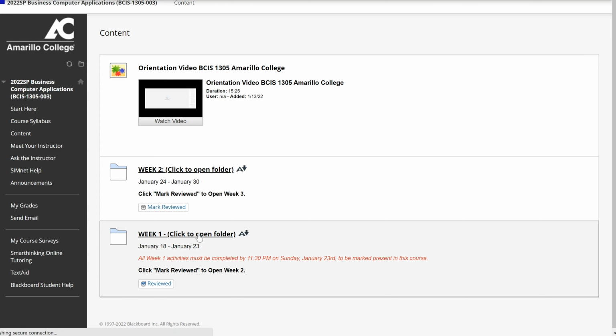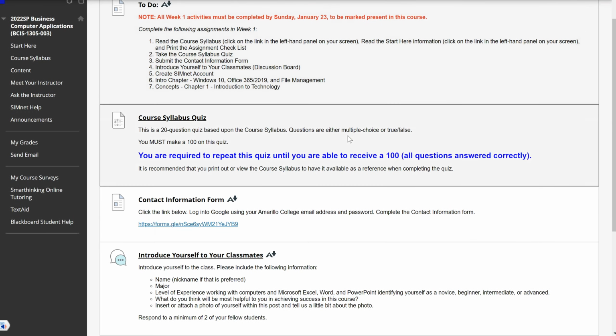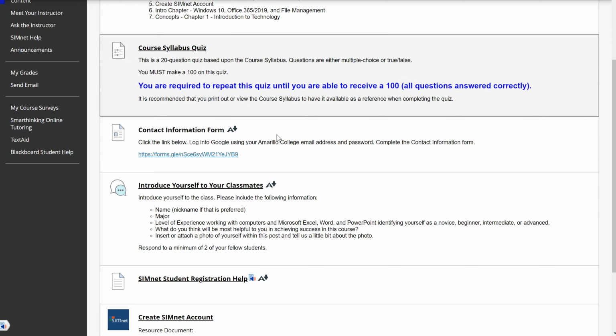Okay. Inside of each folder, you're going to have a to-do up here at the top that tells you what you need to do for a given week. The first week, you need to go through your course syllabus. It is required that students get a 100 on their course syllabus quiz. So you need to take that as many times as necessary in order to get 100.